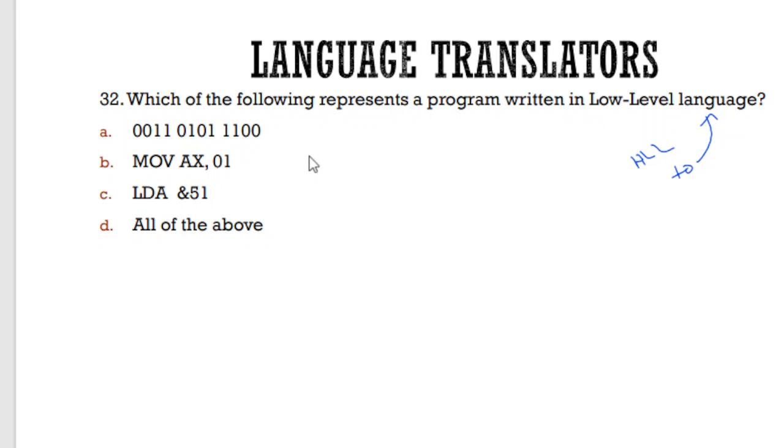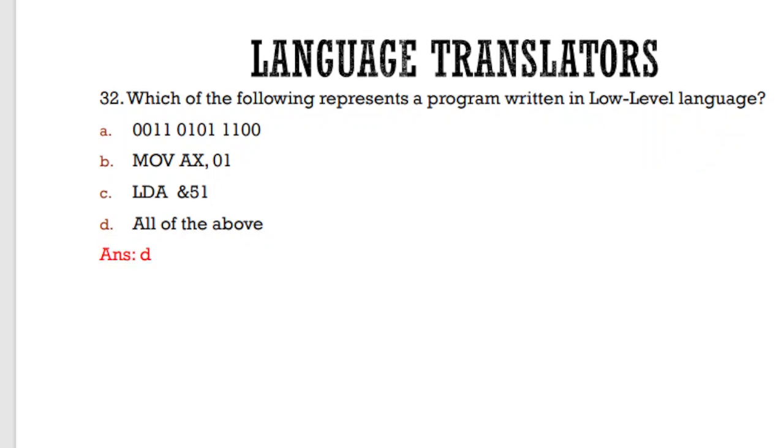Low level language is understandable only by the computer. So which of the following is considered a low level language? All of the above. So what are these low level languages? This is binary language. And coming to the next option, it has an instruction written in assembly language. That is also one of the low level languages which is understandable by the computer.